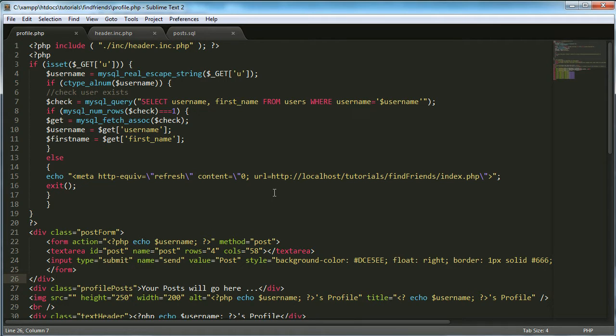So let's get started. The first thing we're going to do is go down to the post submit button. We're going to put an onclick event, and we're going to say JavaScript: send_post. What this will do is send our post to the server via Ajax, which means we won't have to refresh the page.